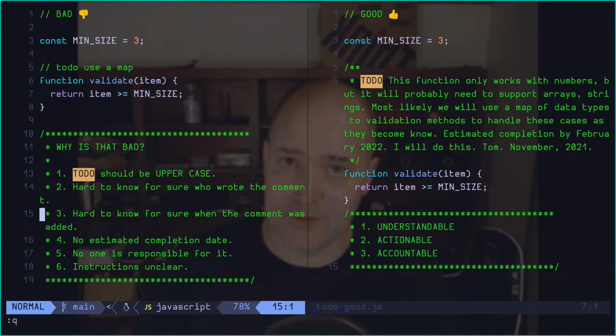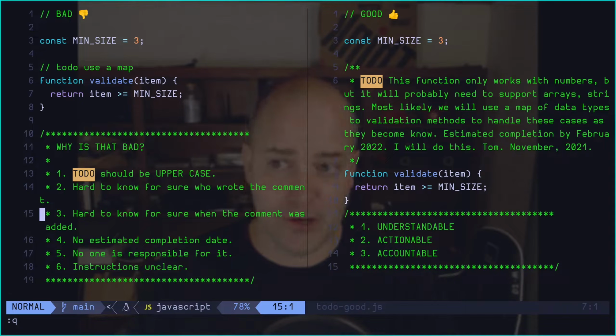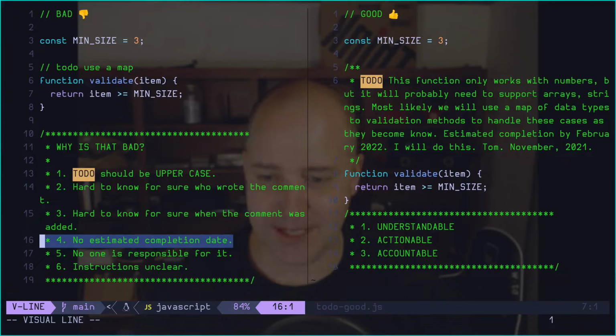Okay, number 3. For the same reason, it's really hard to know when this to-do was actually added. It could have been added a week ago, could have been added 3 years ago. And are you more likely to delete a comment from 3 years ago or a week ago? I'm really not sure. Sometimes it feels like I shouldn't delete that, it's been around for so long. But you really have no idea when this was actually put in, who put it in.